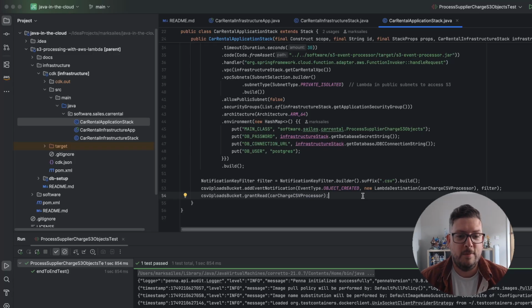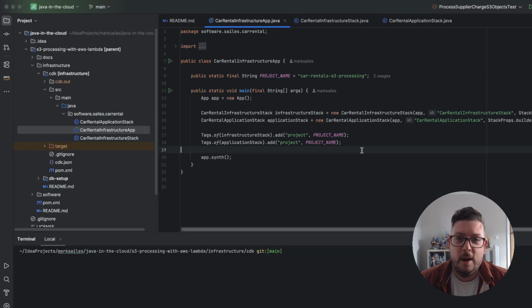And finally, if anyone's ever been frustrated with IAM permissions and making sure that the IAM permissions for things are correct, this is all of the IAM permissions that I need to write for this application. And again, I find this amazing that it's so easy. I have a lot less IAM permission problems than I used to do now that I'm using CDK. So again, I can say CSV uploads bucket.grant read access to my Lambda function. And that's it.